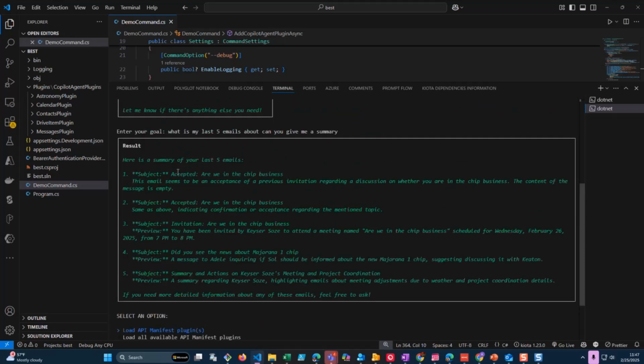It says Kaiser's asking about, are we in the chip business? This email expressed acceptance of a previous invitation, talks about the Majorana chip, which is the Majorana 1 chip, which is what Microsoft talked about last week. So you can see it gives me the 5. We asked about 5, it gave back 5.